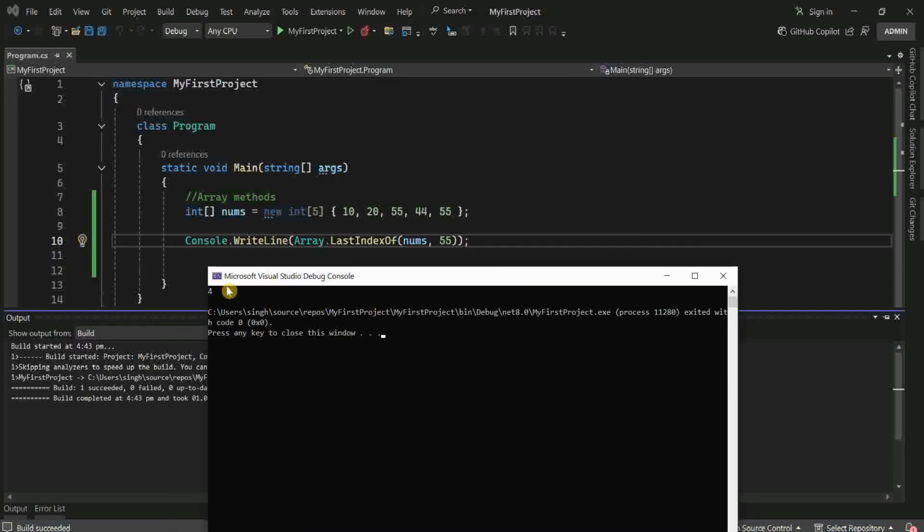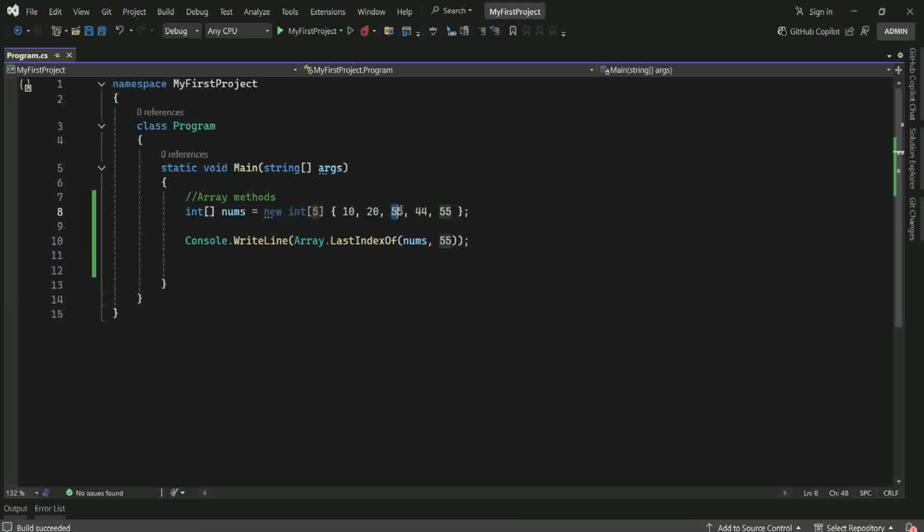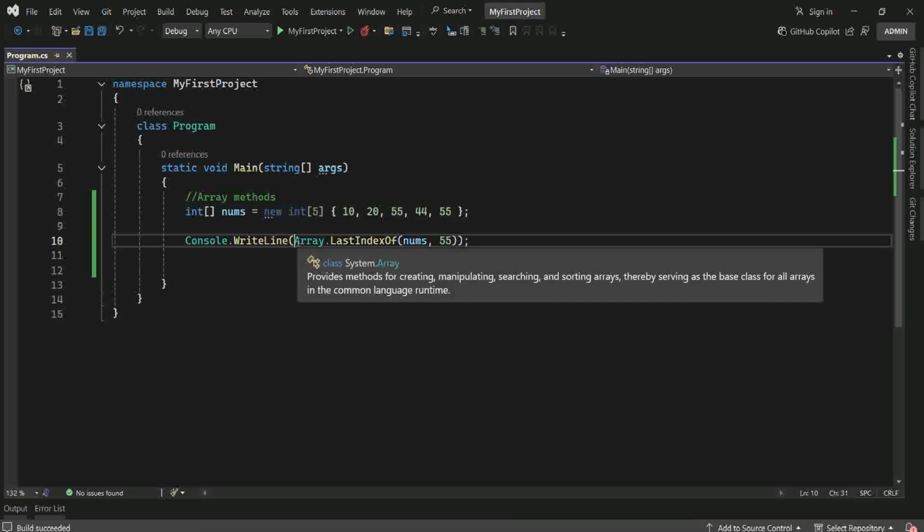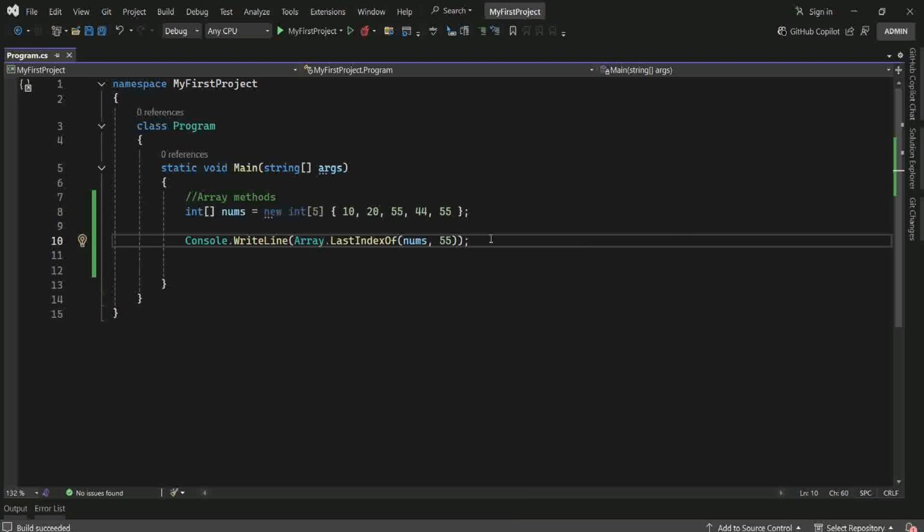Now we have the index value 4, because it always gets the last index value, not the first one or the middle one. It always gets the last index value, meaning 0 to 4 we have index values, and in the last element it picks up that index value, that is 4, not this one, not 2. So this is all about LastIndexOf.